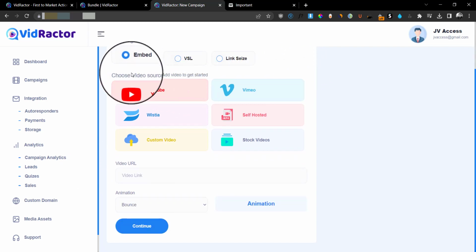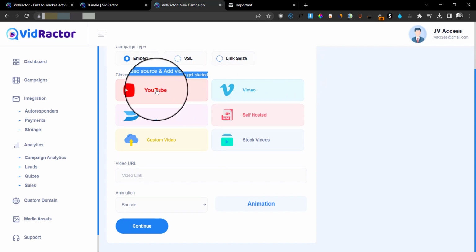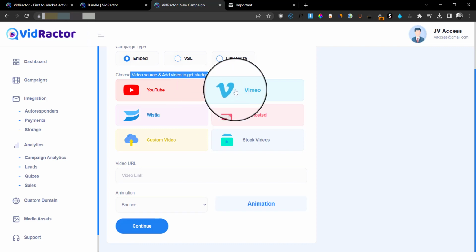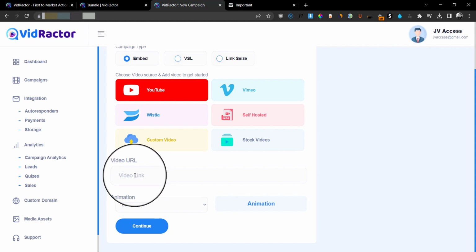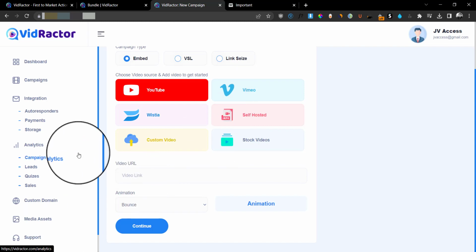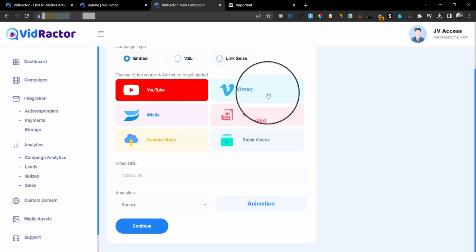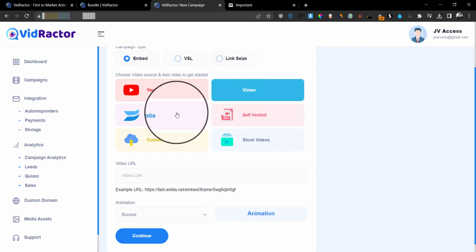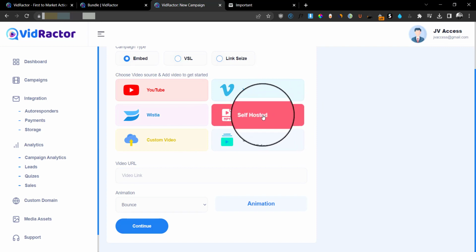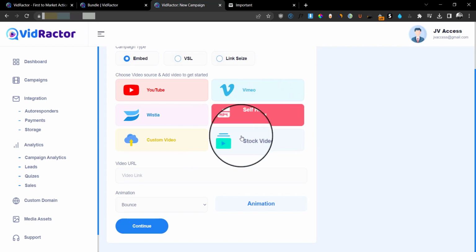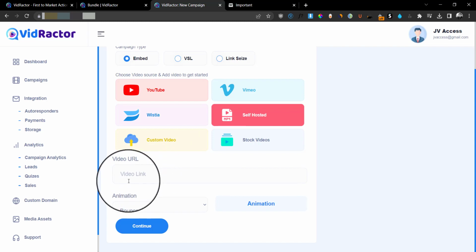And then you have to choose the video source and add the video to get started. You can add the video from YouTube. If you click on YouTube, you integrate your YouTube channel and upload the video, or you just put the URL of the YouTube video right here, and it will go ahead and import the video for you. You can also import it from Vimeo and Wistia. You can also choose a self-hosted video and paste the link right here, and it will go ahead and import the video for you.